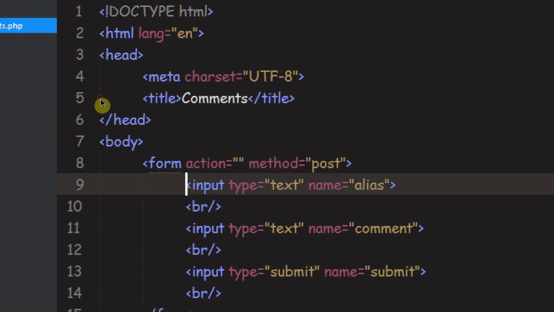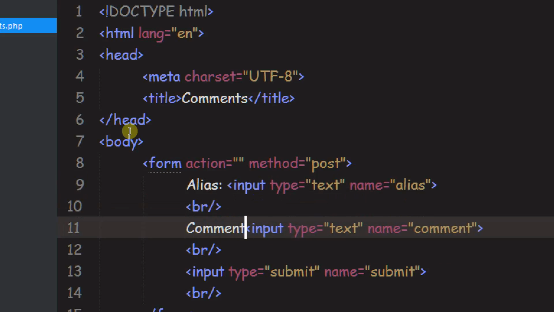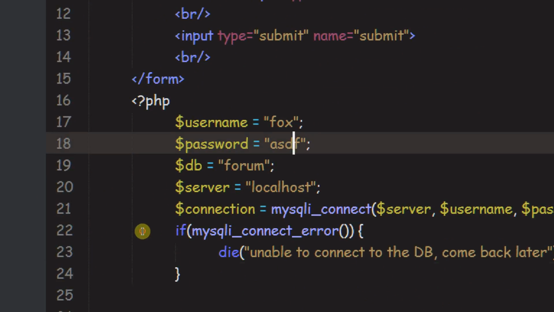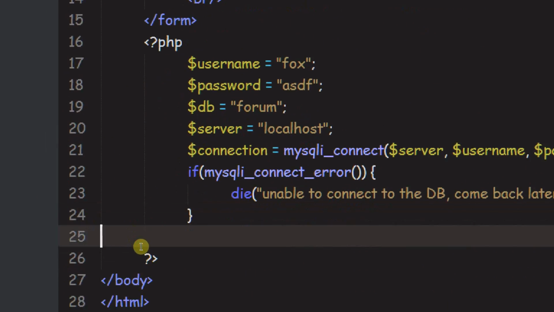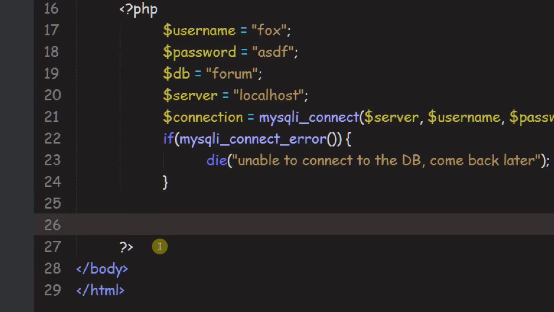Now, on these inputs, I just want to put some values. So, alias, and then right out beside it, comment. Boom. Okay, so there we go. That is our connection to the database. So now what we need to do is create a query that'll let us submit something to the database.